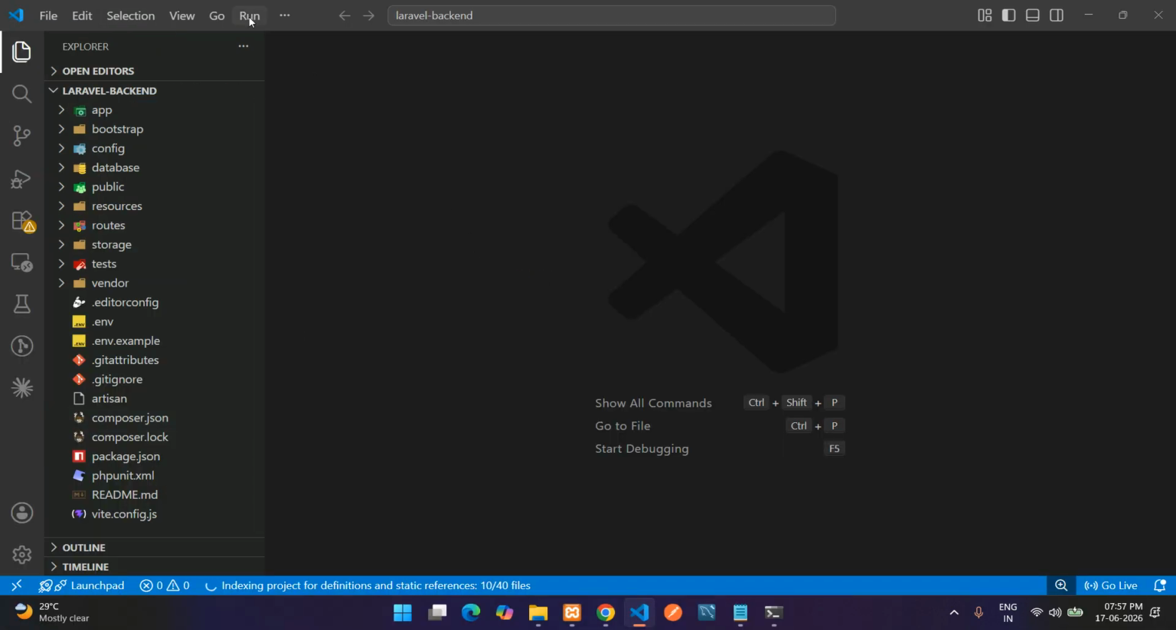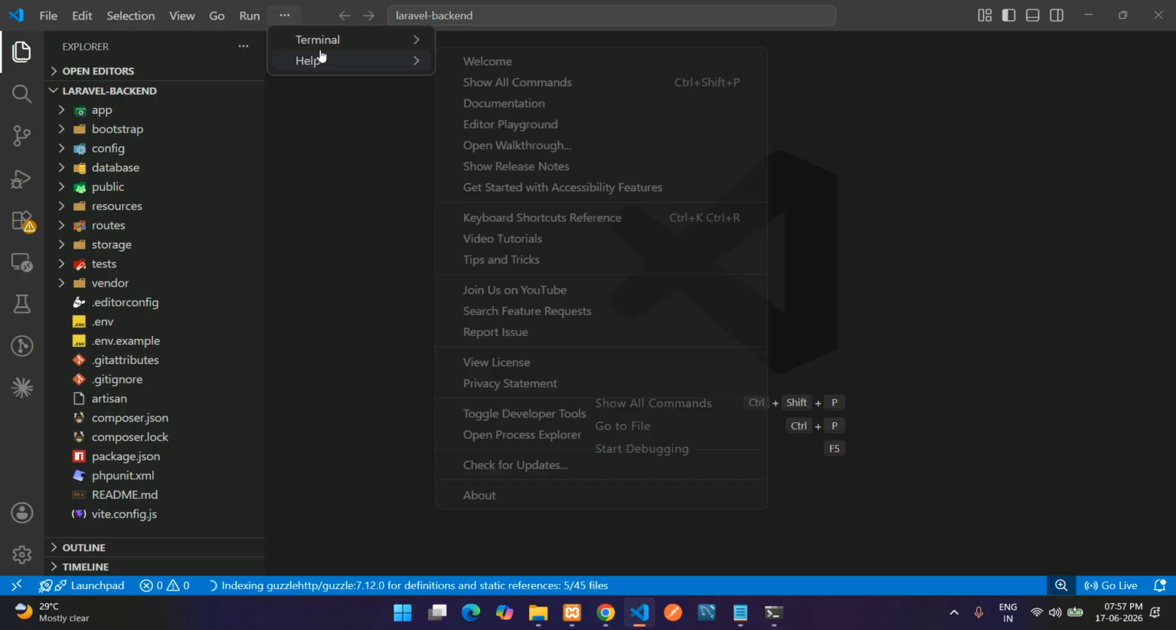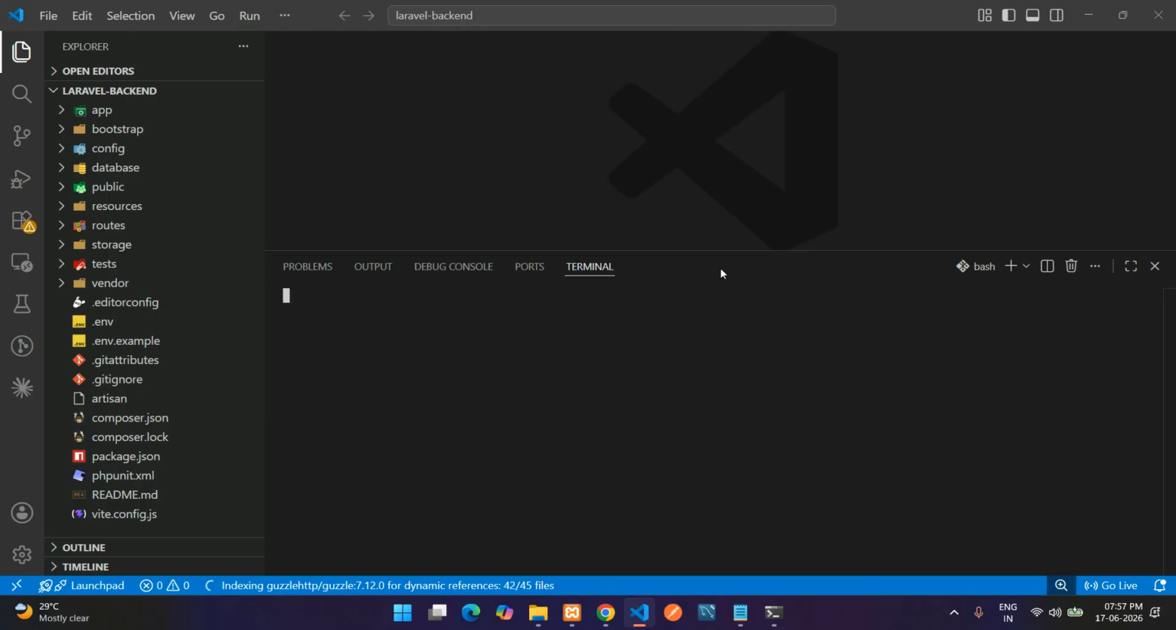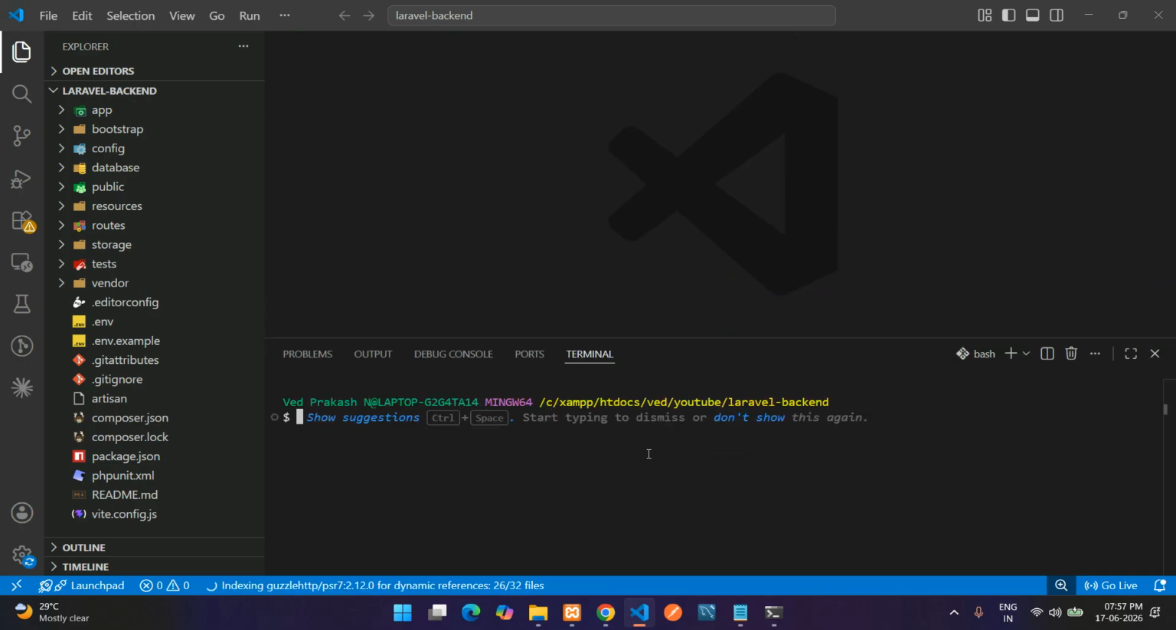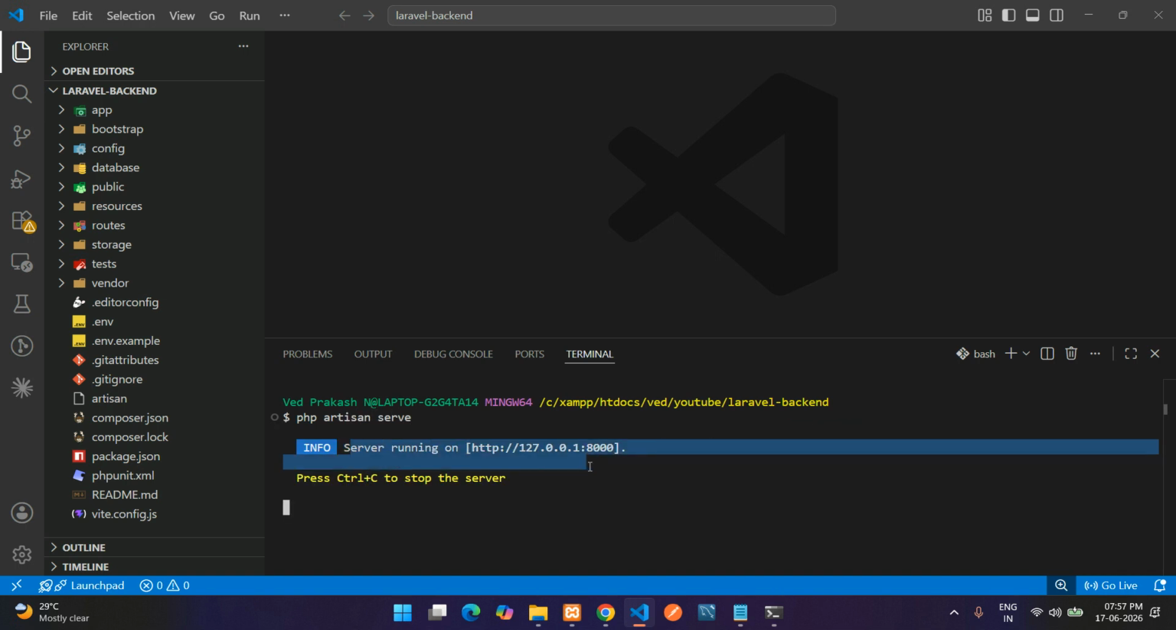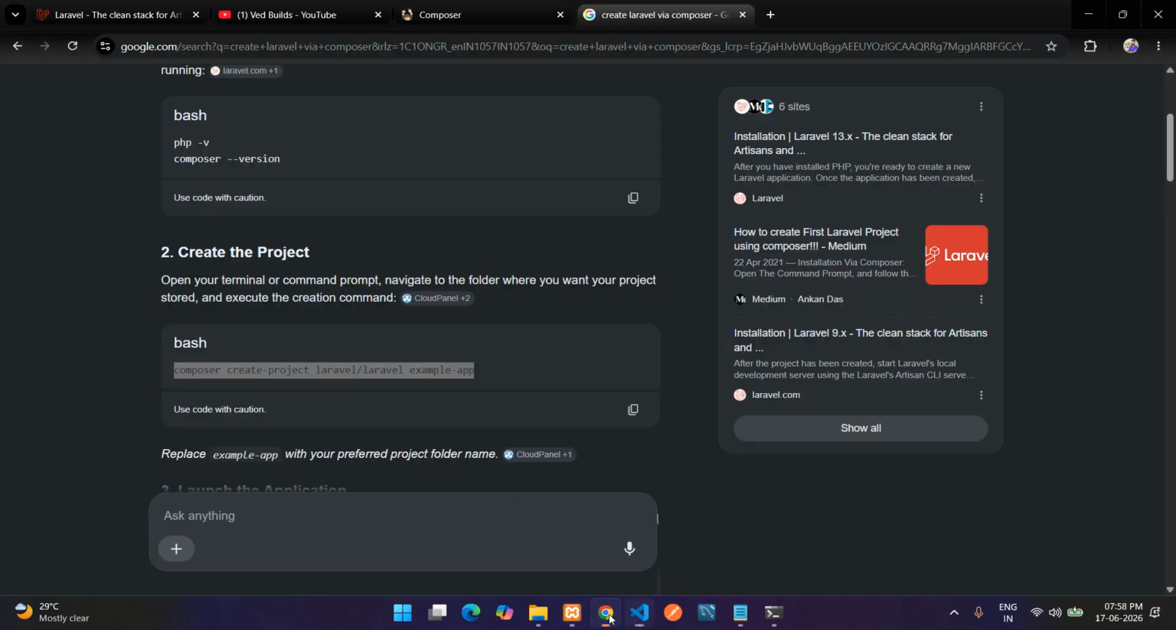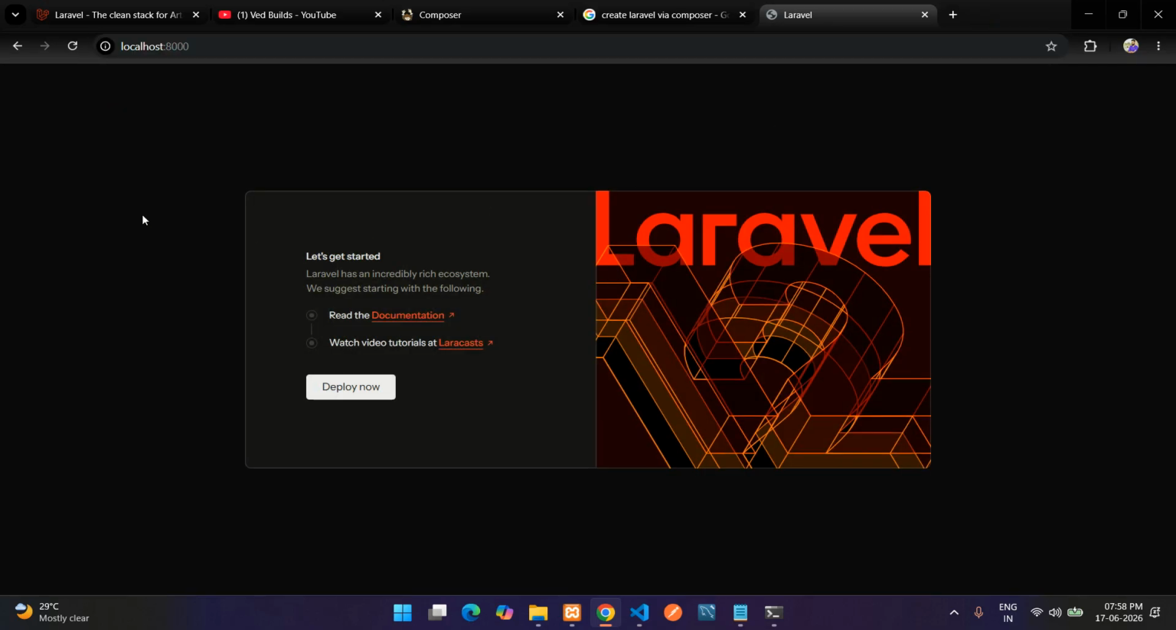And now let's open a terminal. So here we click terminal, new terminal. Okay. Now we have to run this Laravel application. To run the Laravel project, use the command php artisan serve. php artisan serve. Hit enter. Server running on localhost 8000. So you can get back, open a new tab, localhost 8000, hit enter, and you can see that your Laravel is successfully running. Perfect.